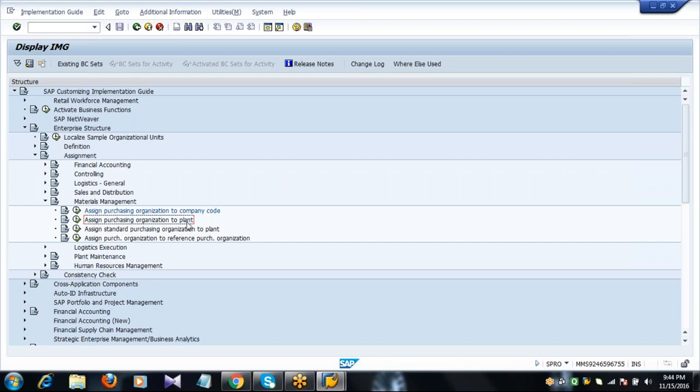Assign purchasing organization to plant. So same path. SPRO, IMG, enterprise structure, assignment, materials management. Yes, we can assign. Assign purchasing organization to plant.